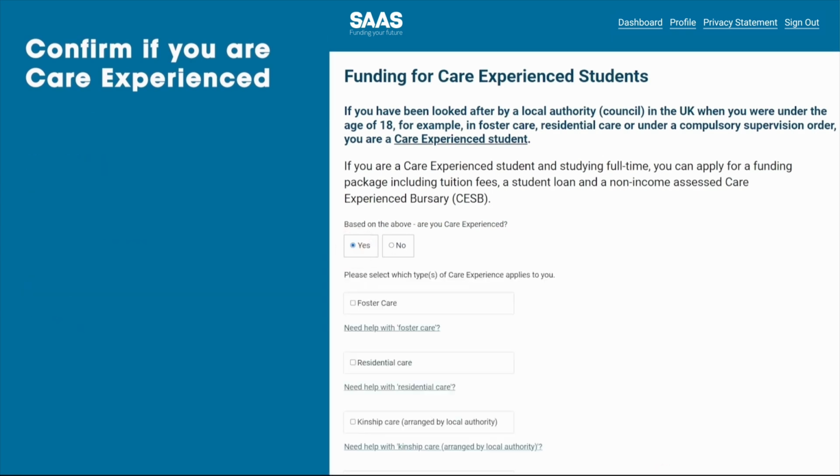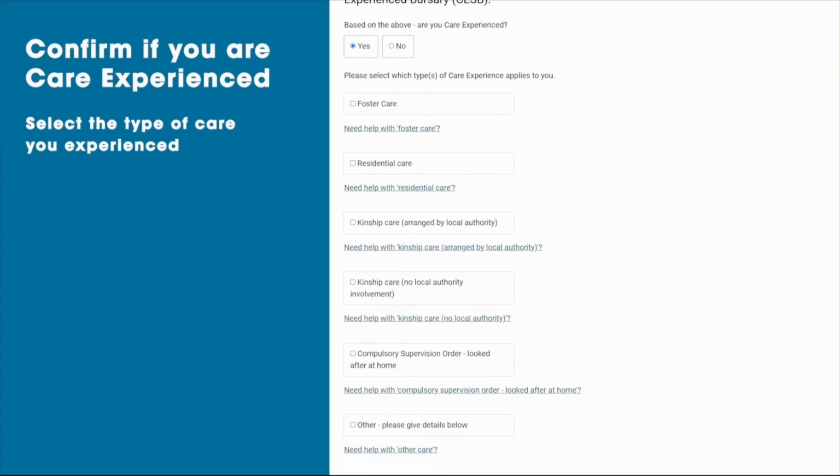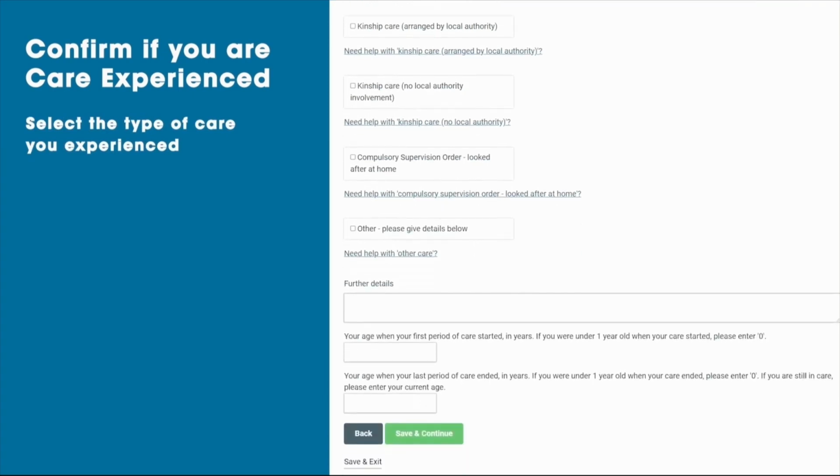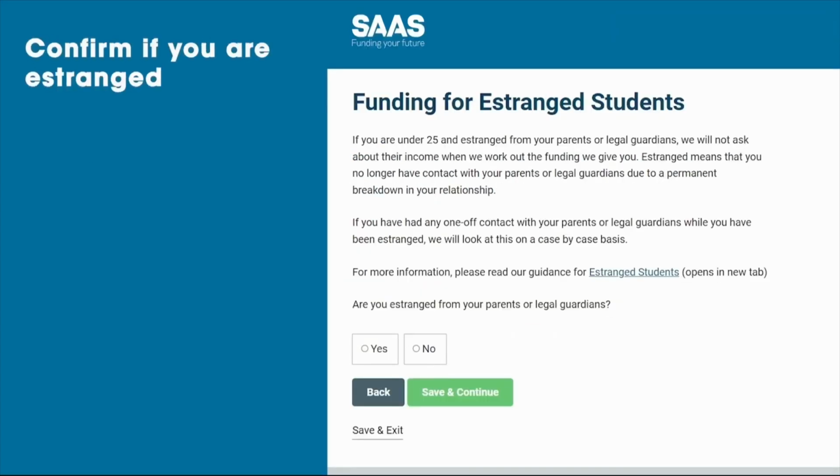If you answer yes to the question, Are you care experienced?, you will be prompted to provide some additional information. You will need to select the type of care you experienced. You can select multiple options here, so please tick all those that apply. Further down the screen, you will need to provide further details, including when your care started and ended. If your answer is no, then no further questions will appear. Once you have added your answer or answers to this section, select Save and Continue, which will take you to the Funding for Estranged Students section of the application.